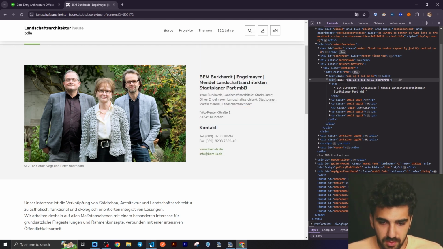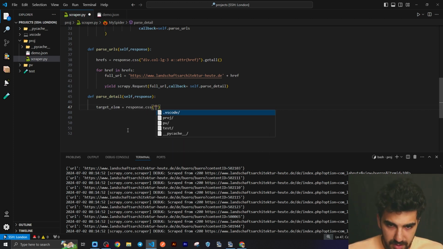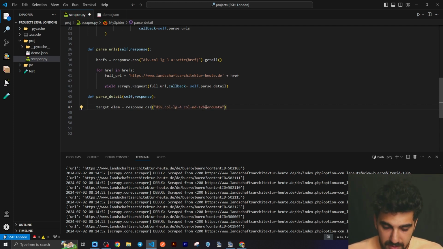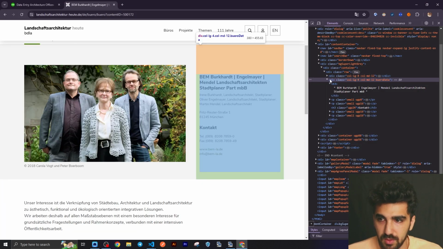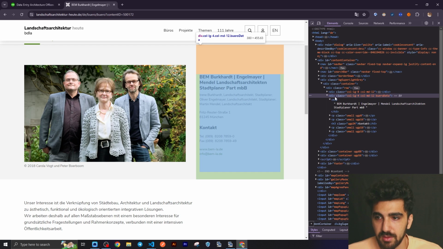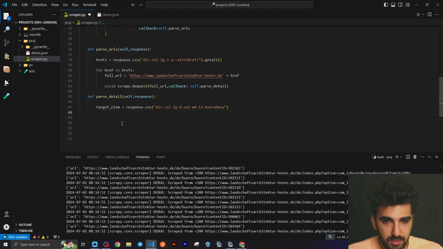Okay, so it's our target element. Target_element is equal to response.css, it's a div tag which has this class. We just have to put some dots between the spaces. So we have the target element that we want to scrape data from, which is here. So we just need to say target_element.h3.text, for example. Let me show you.